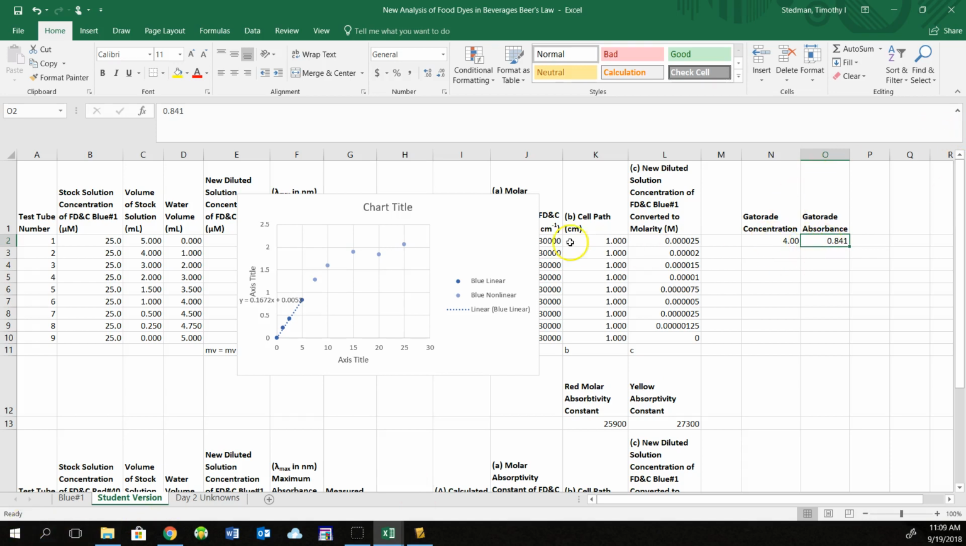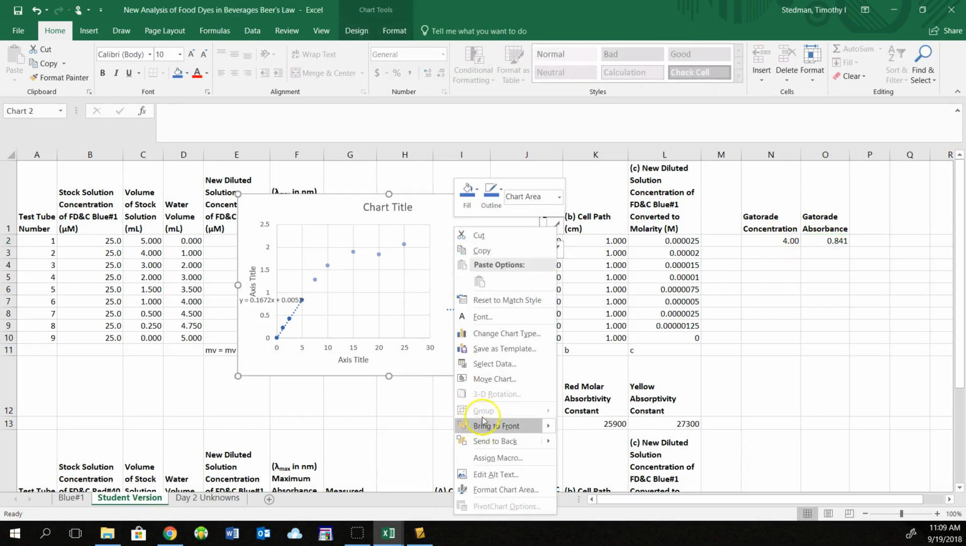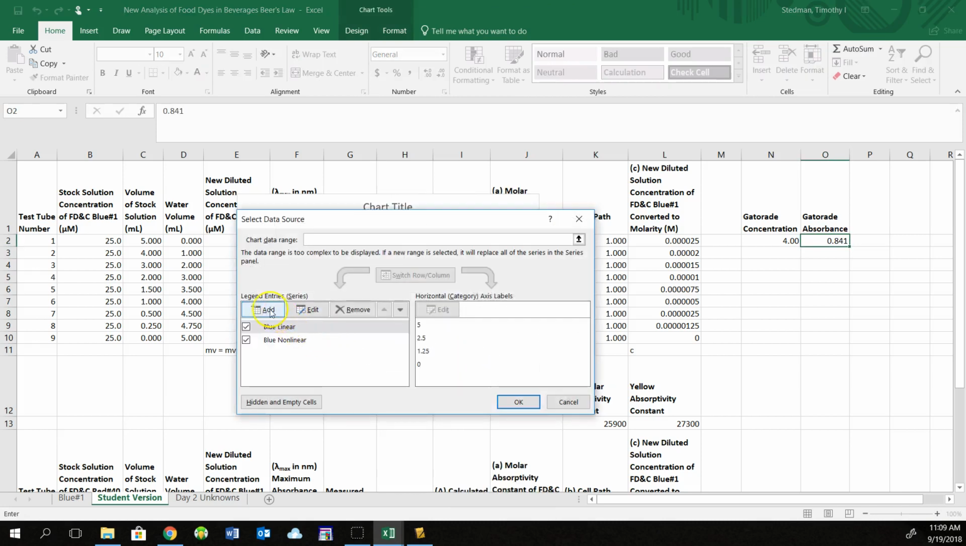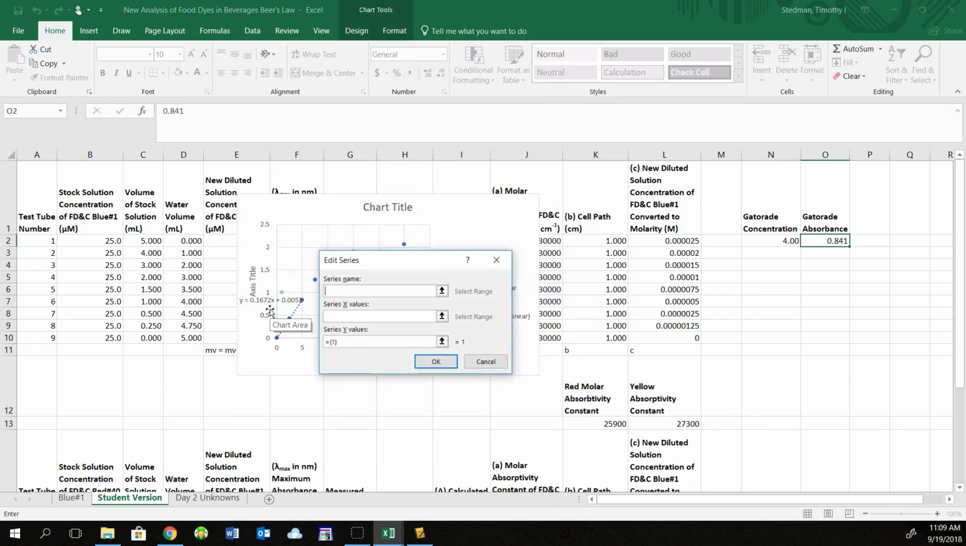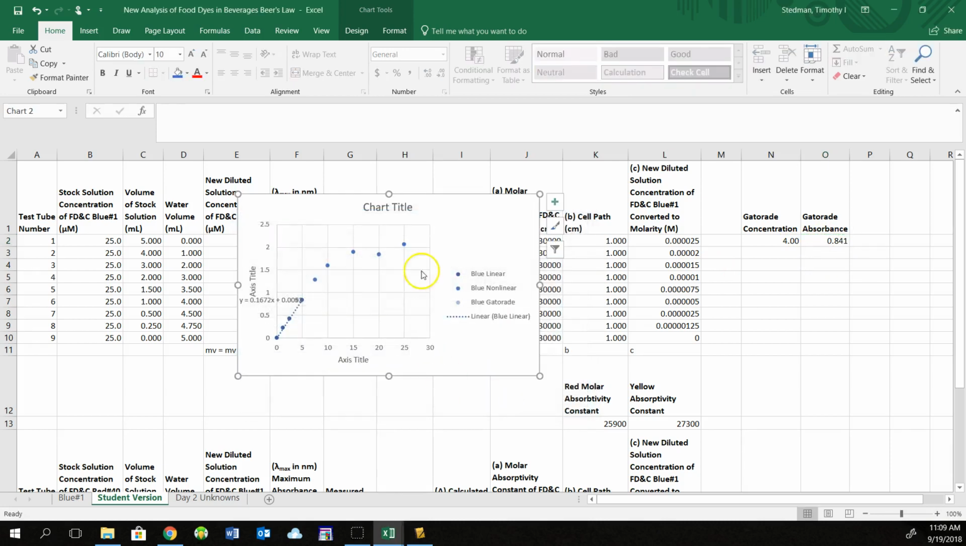To add these points, go back to your graph, right-click on it again, select data, and add. And what we can do here is just call this, in this case, this is blue Gatorade. And our X value is concentration, so we'll just click on that. Our Y value, empty that cell, you got to get rid of that equals 1, is going to be absorbance. And hit enter and OK.